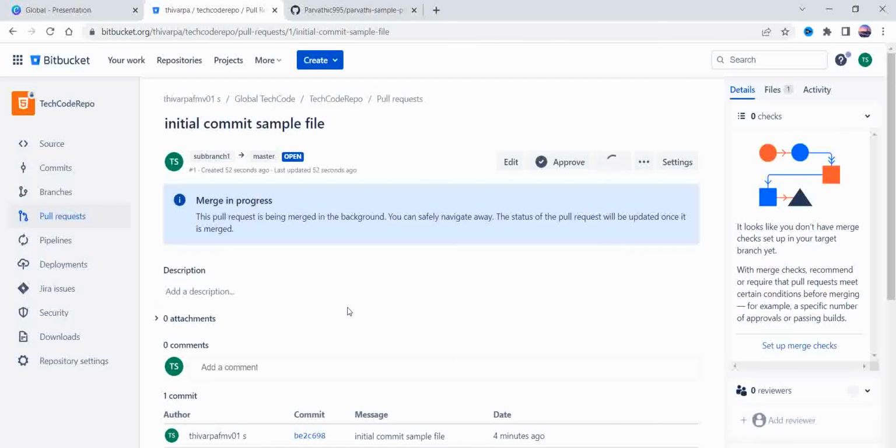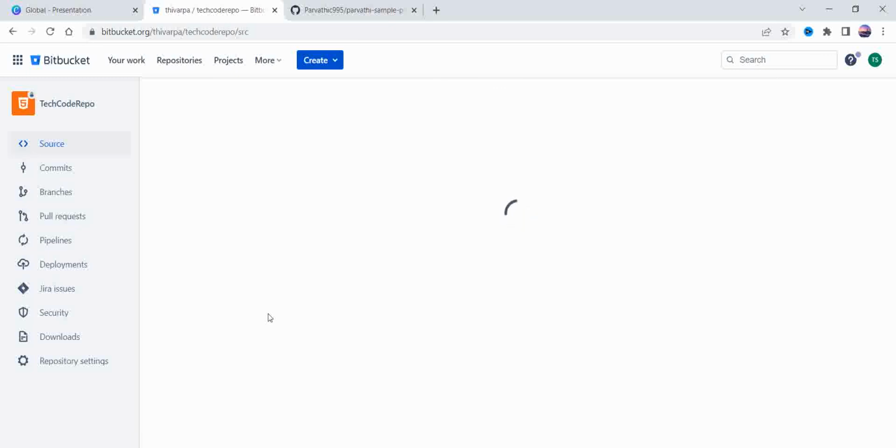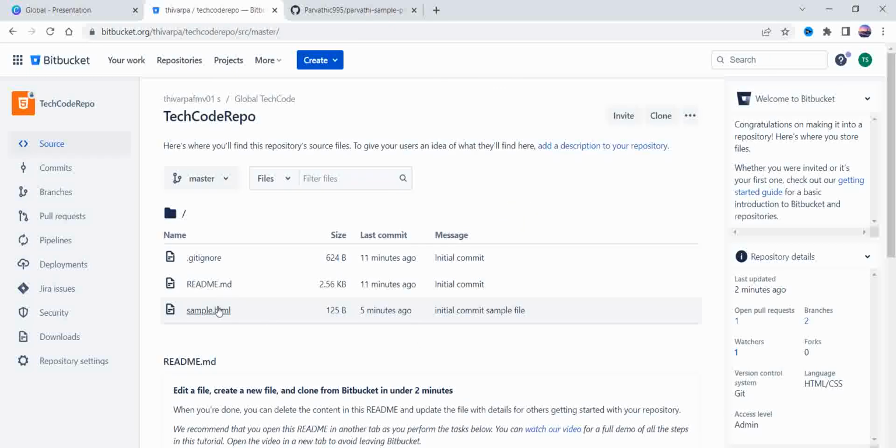After that, these changes will apply in the master branch. So now it's merged. We can see in the master branch whether that sample file is available or not. So now the sample file is available in the master branch also. So like this, you can move your code from the sub branch to the master branch.